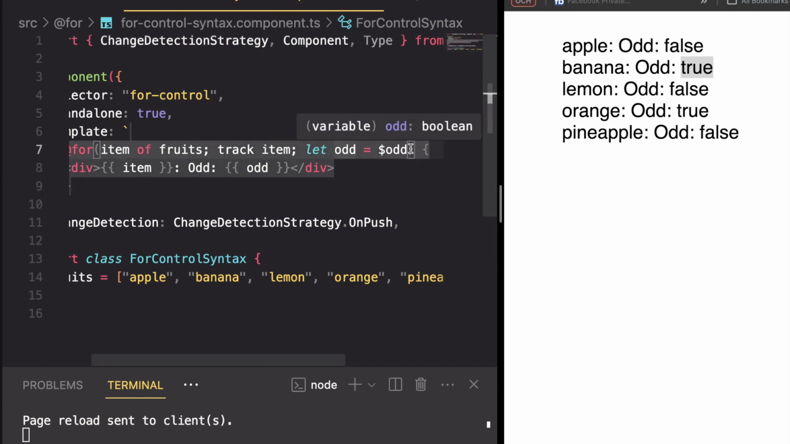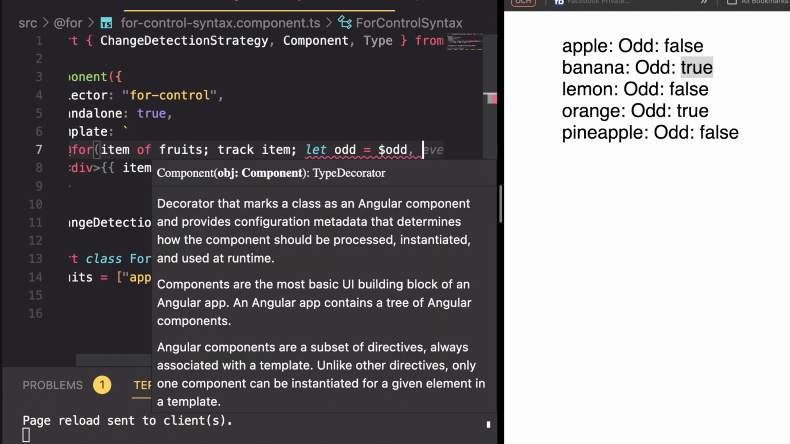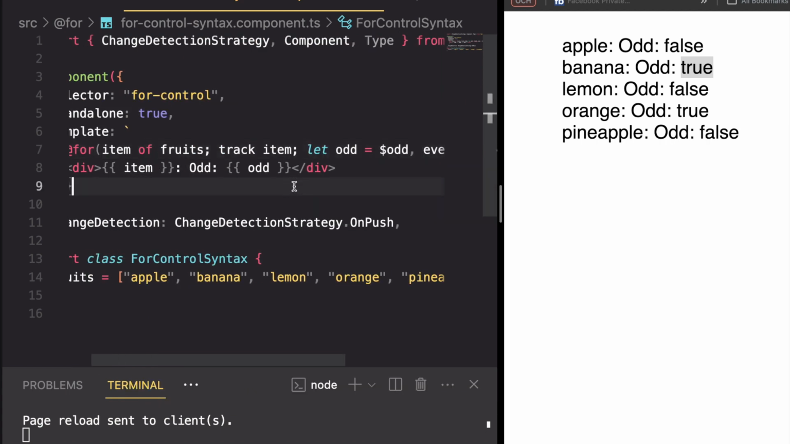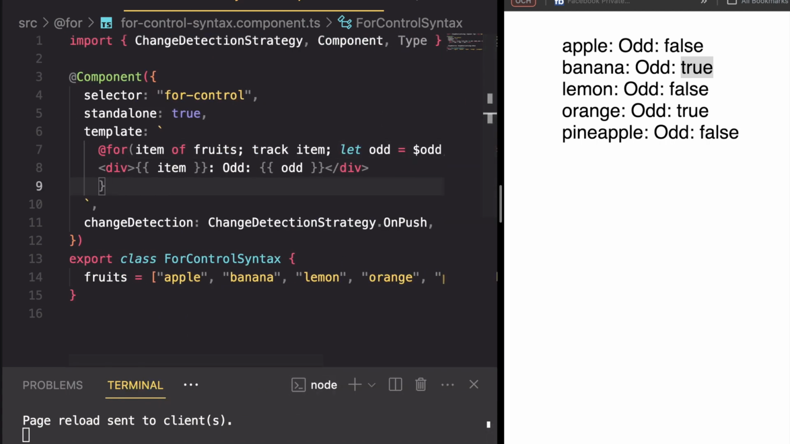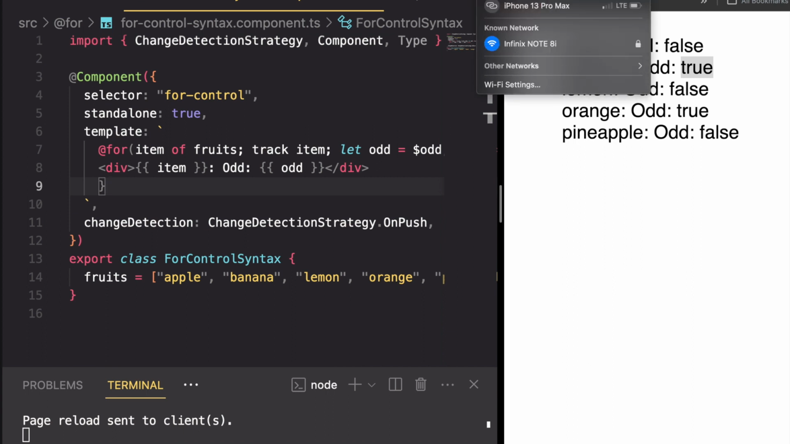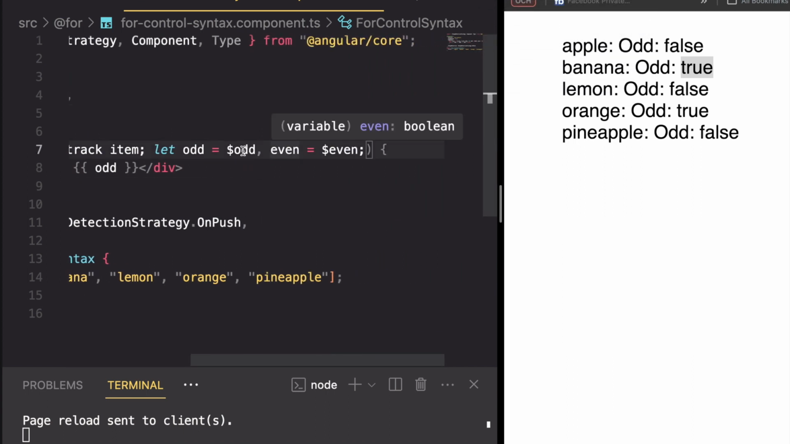Now let's add even. Just like in JavaScript, we can declare template variables in the same line. Okay, so this Copilot, I think I have to remove it. So you see, we declared both the odd contextual variable and the even contextual variable in the same line. Just similar to what we have in JavaScript, we can declare variables in the same line. So we got the even contextual variable and assign it to this even template variable.